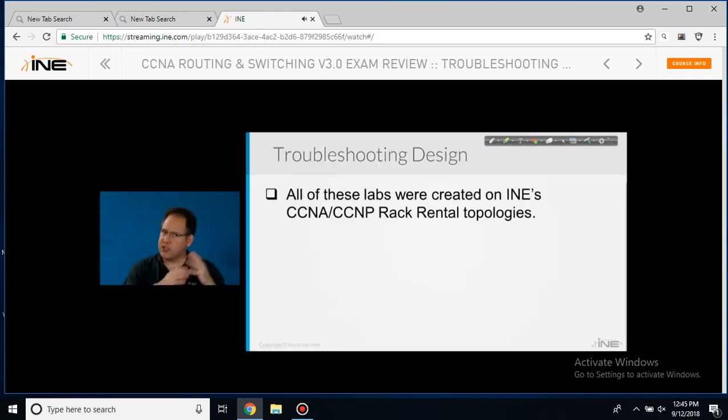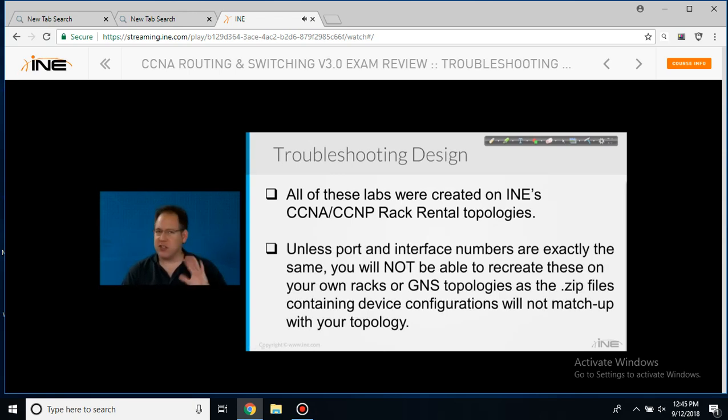So just like the previous videos, all these troubleshooting labs were built on INE's CCNA CCNP rack rental topology. If you are going to try to recreate this, it's recommended that you use our racks to do so. Because just like everything else, if you try to recreate this on something else like your own equipment or GNS3, you're going to run into issues, primarily with port numbers not matching up and not being the same, which will be rather difficult.